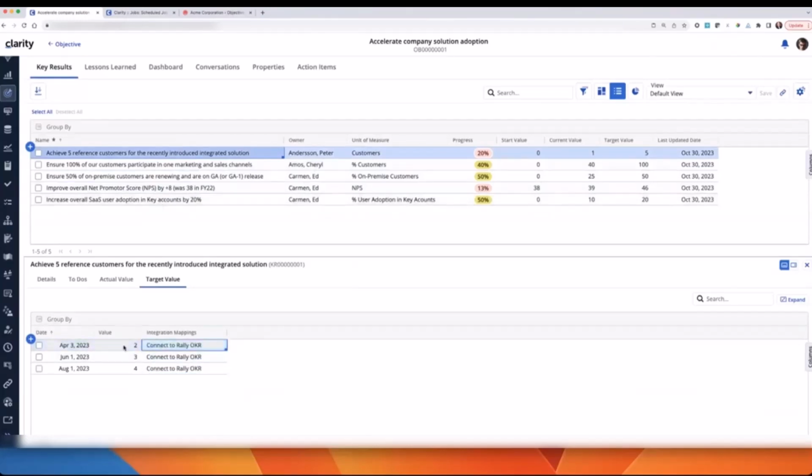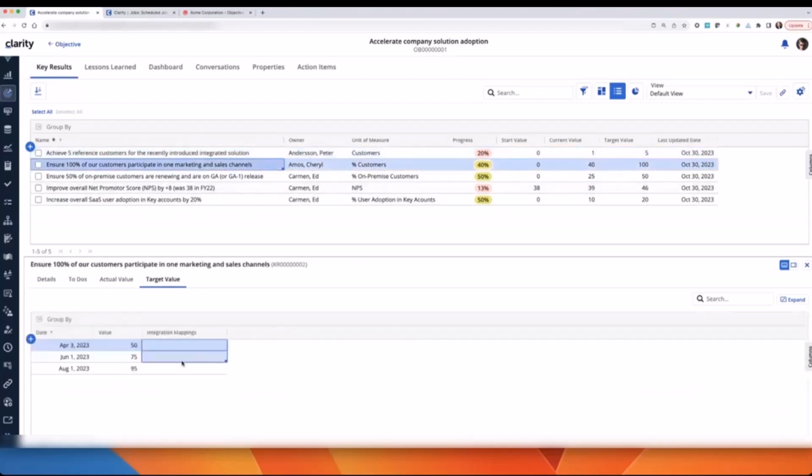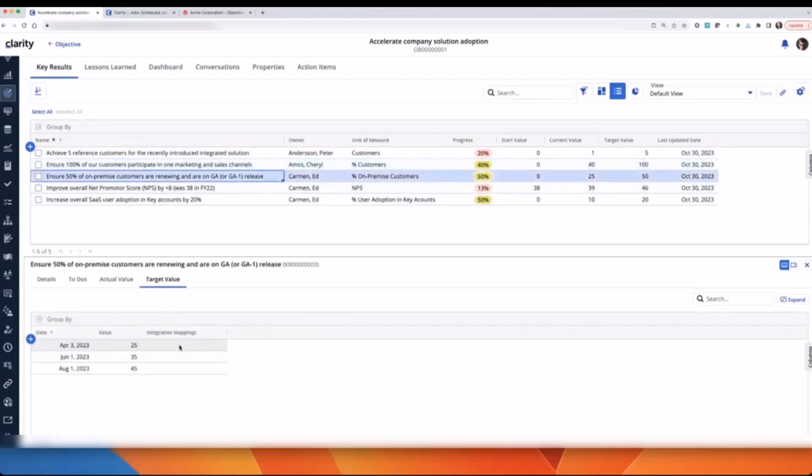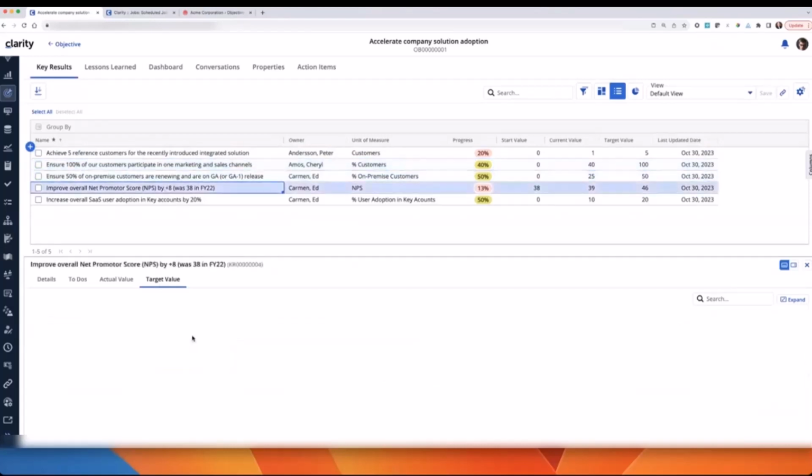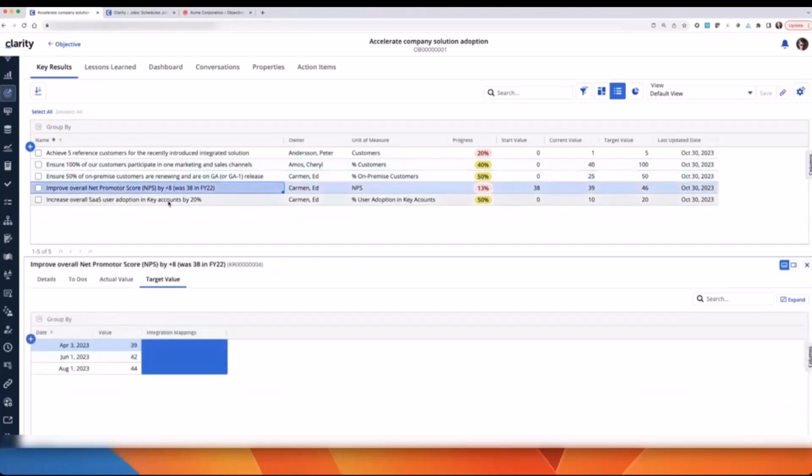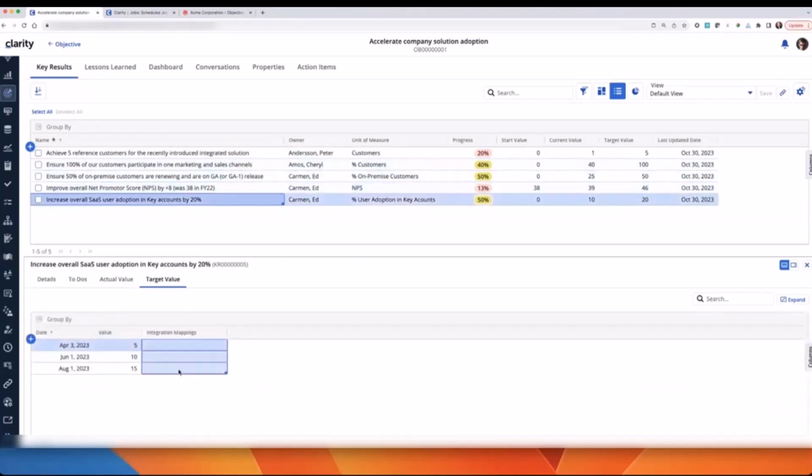So I basically grab, and I'll just do this real quick. I want to synchronize now these dates and these values, in this case, from Clarity to Rally. So I'll just put that in place here for each one of these things. So let me go through, I'll populate the dates here, and one more to go. So this is just saying for all these date and value pairs, I'd like to send these over to Rally when this integration mapping is run. All right, so I've done that for all 5 key results.